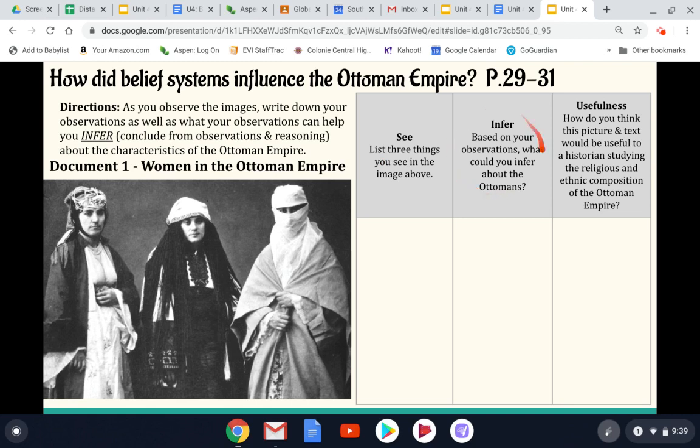In the middle box, we're going to practice this skill of inferring, using those clues that we see or read about to draw a conclusion, to try to see what we can come to as a meaning, what we can infer about the message of this document and how it's telling us about the Ottomans and the way that they practiced diversity in their empire.